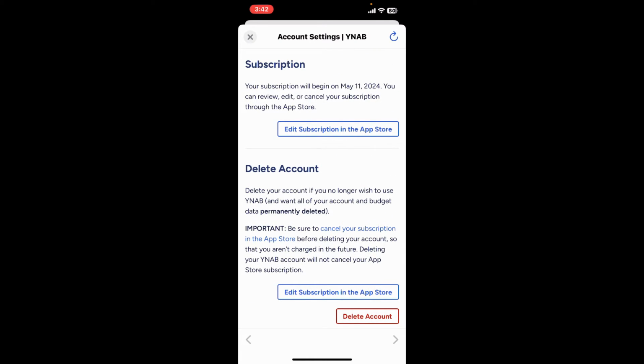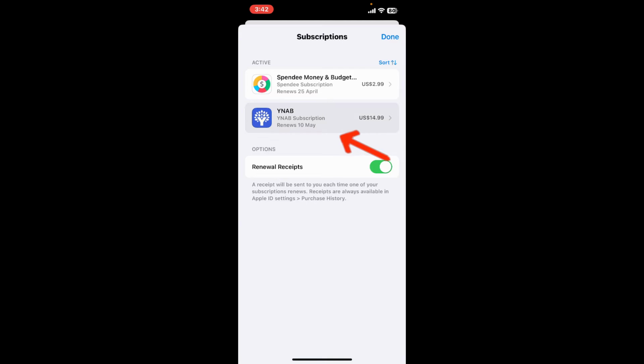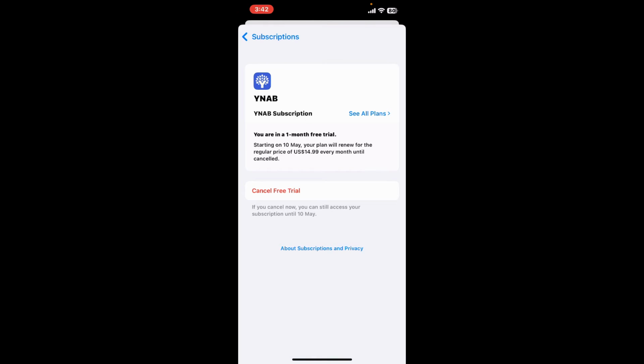Before proceeding to delete your account, make sure to cancel your subscription in the App Store, or make sure to cancel your existing subscriptions. Click on the Edit Subscription in the App Store option or the Subscription option and then click on the YNAB option in the Subscription tab. Now click on Cancel Free Trial. Click on Confirm in order to cancel the trial.